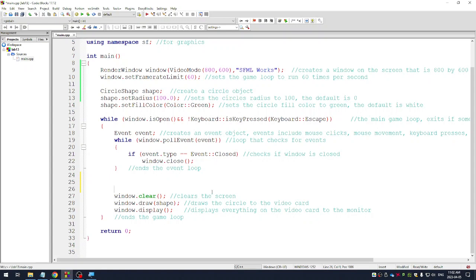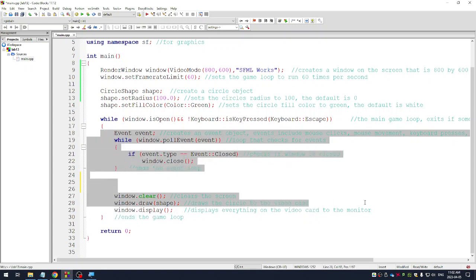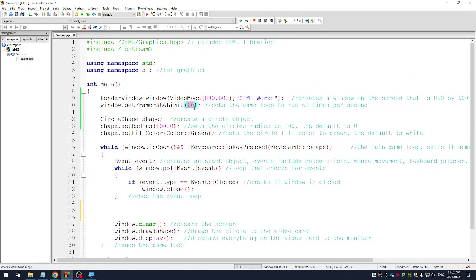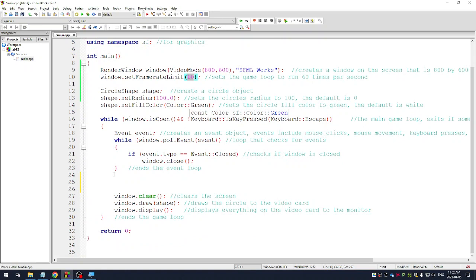Here's what this loop is going to run 60 times a second. Okay? Because I told it to up here. And every 60 times a second, it's going to clear your screen. It's going to erase it. And then it's going to draw something to the video card. That's what window.draw does. And then the last step is it's going to take everything from the video card and display it to the monitor.